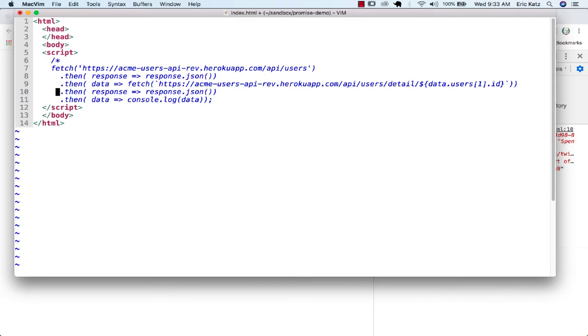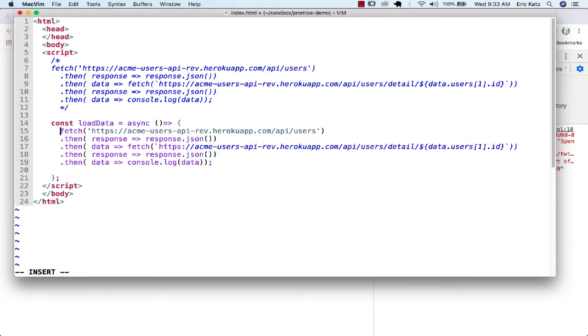Let's comment this out. If we're using async await, the only thing we would have to do is have a function. Let's call it loadData. We're going to make this asynchronous. We'll do the same thing with async await. We could pretty much take the same code and just restructure it a little bit differently here. So here we're going to say response equals, and we will end up awaiting this data.